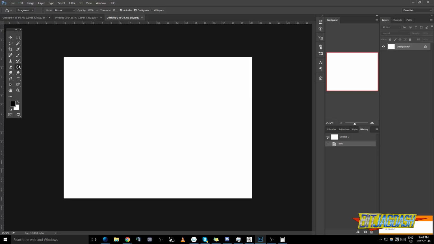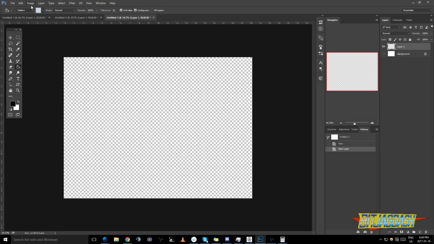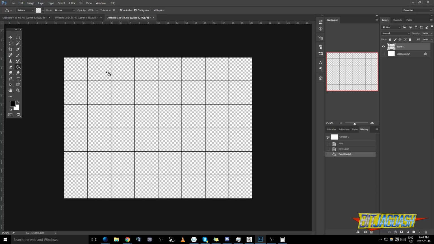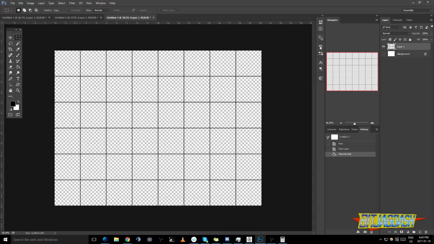Now, go to our bucket, our fill tool. Here you go, pattern, make a new layer, go here, and the pattern will be this, and you fill it. There you go. You've got your grid. Right on. Now, what you can also do is add a thicker center line, just like this. You're gonna fill it with a thing that shows up.